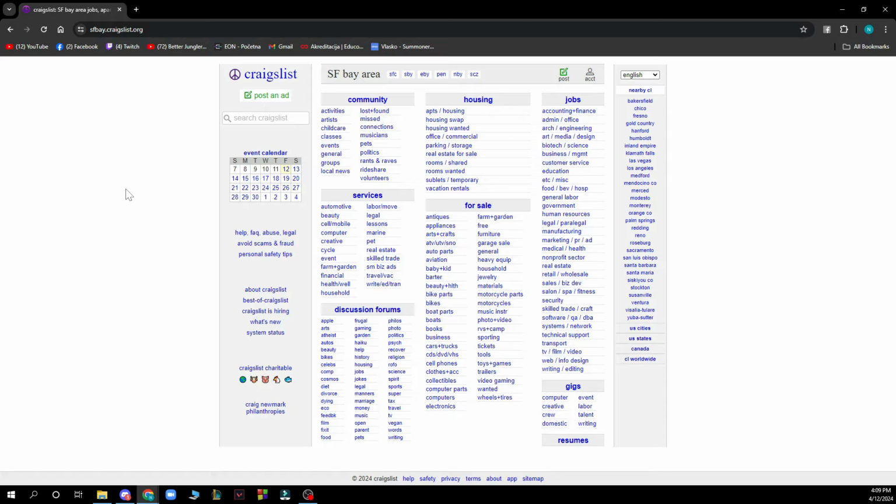As you can see, we have the Craigslist official website with a lot of different options. First of all, we have the things you can go and see: community, housing, jobs, services, for sale, discussion forums, gigs and resumes. Also, on the left side, we have the event calendar, some help about Craigslist, best of Craigslist, and so on.